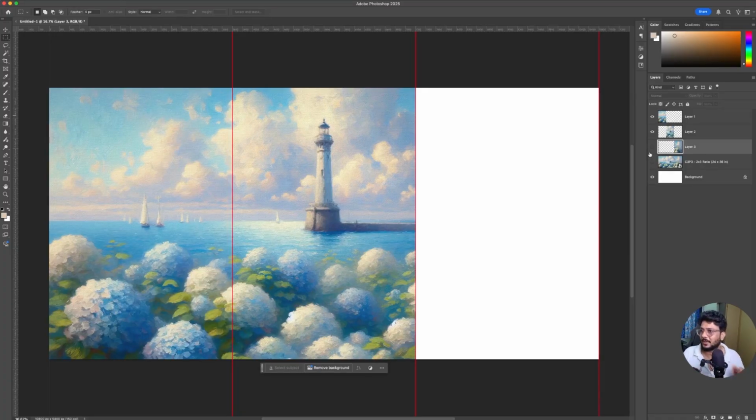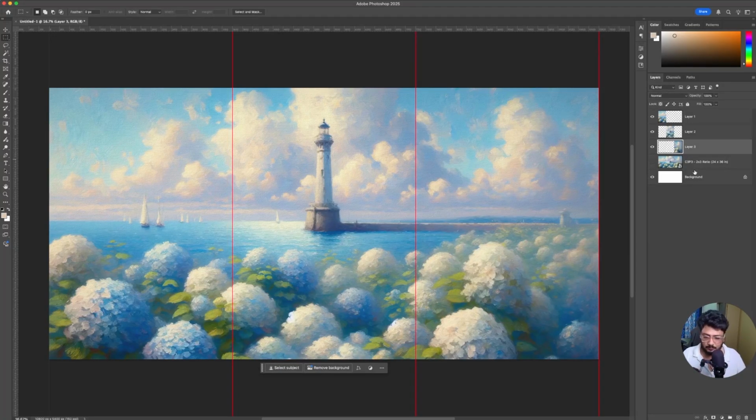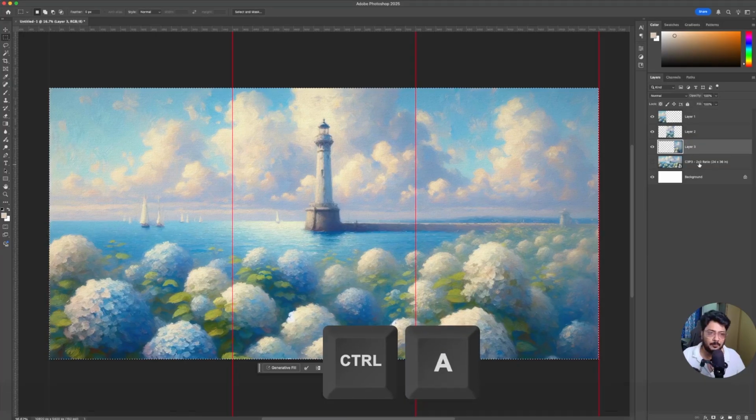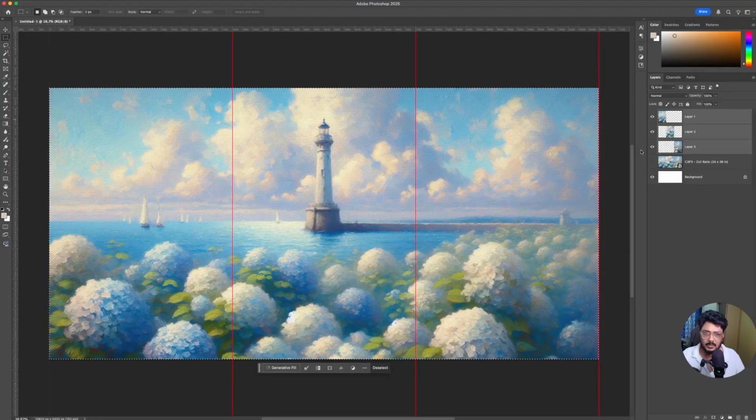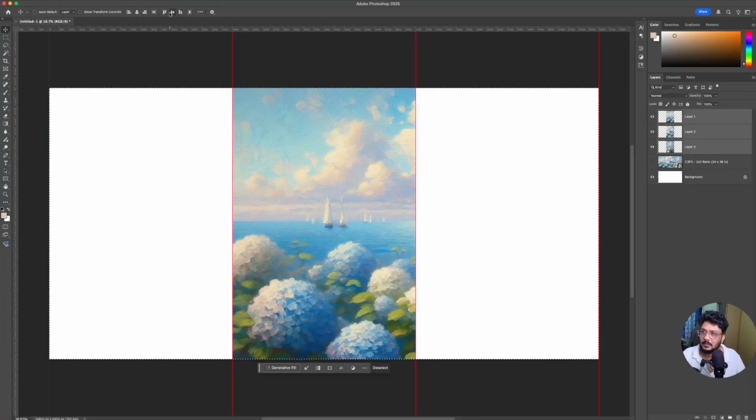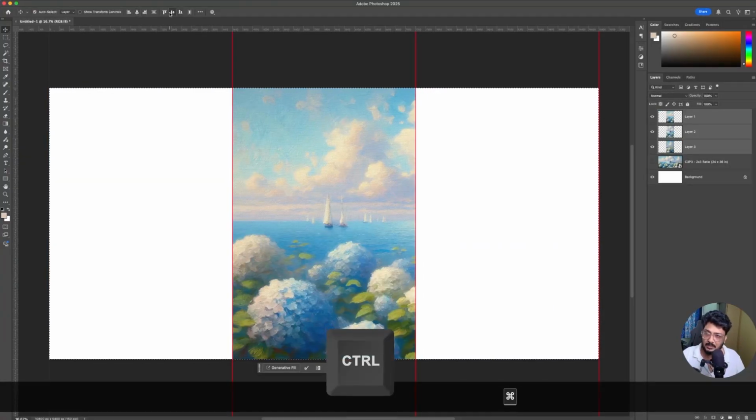Now if you want to export it, we'll press Ctrl A and select all the layers. Ctrl A will make a selection of the whole canvas. Select the move tool over here and then click on this center icon in the alignment options. Next, press Ctrl D.